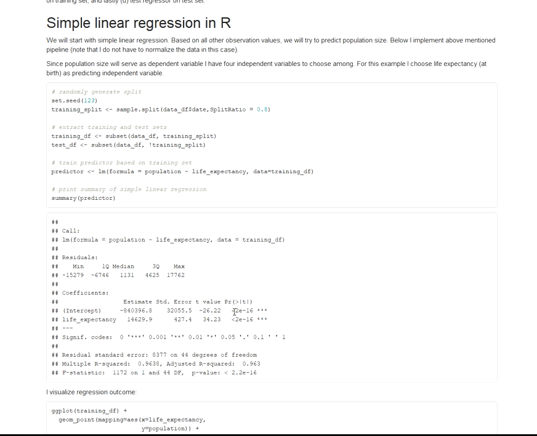And what we work towards is a linear formula that predicts the dependent variable as a linear function of the independent variable. So you have some coefficient multiplied with the independent variable plus some constant. That's then your prediction for the dependent variable. In this case we use US population size as the dependent variable, and we use life expectancy at birth measured in years as the independent variable.